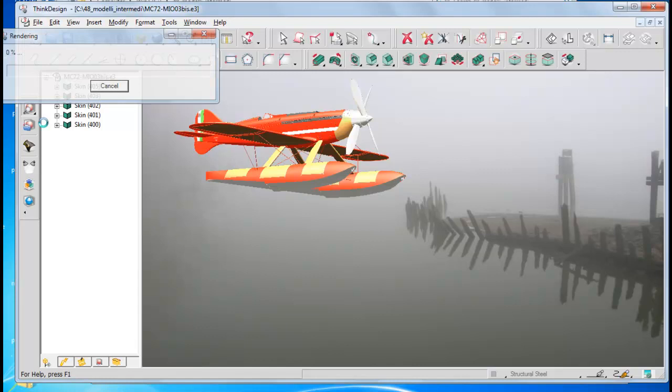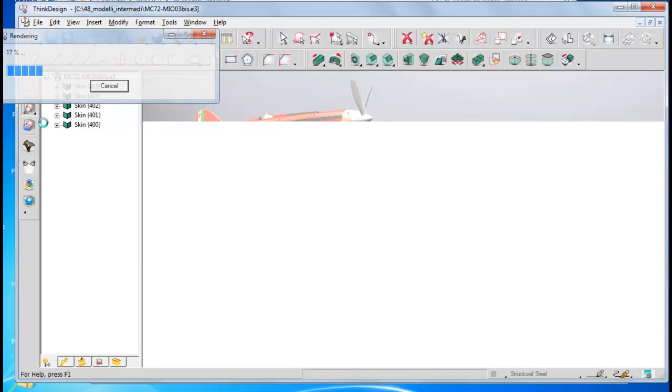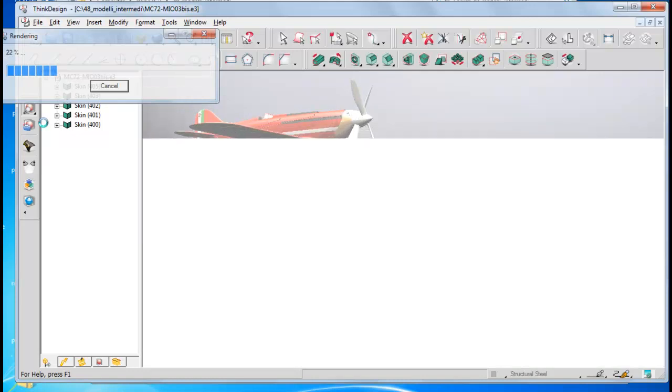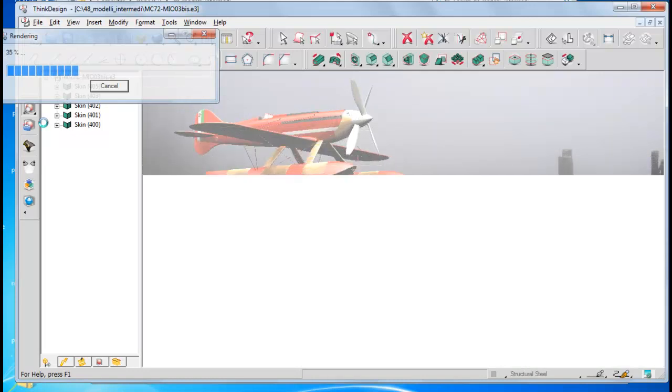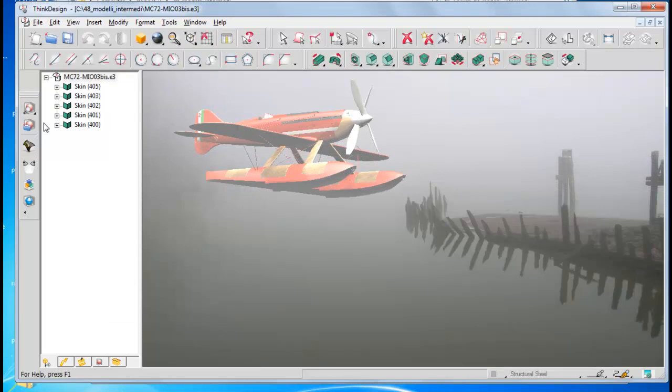Let's wait for the preview to complete, and we shall start wowing again. Look at it, it's coming up. Now we have the complete fog image. Wonderful. The last effect we want to investigate is about depth.